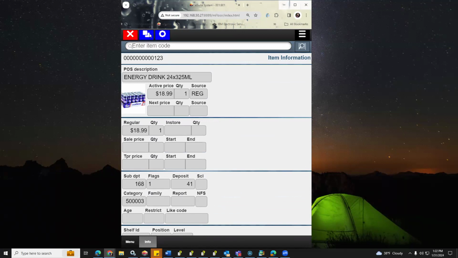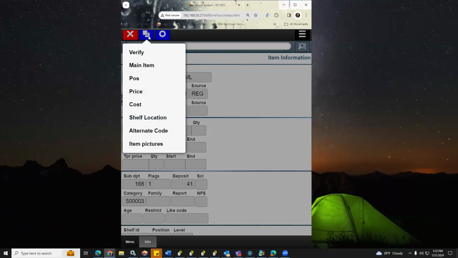There's this little icon at the top with two pages in it, and you click on that, and this is where you can now navigate between those two different kinds of maintenance interfaces, the verification and the actual modification. So you can select right here main item, POS, price table, or cost record, whatever it is that you need to modify. It's a little bit more general because you can fit more information on the screen.